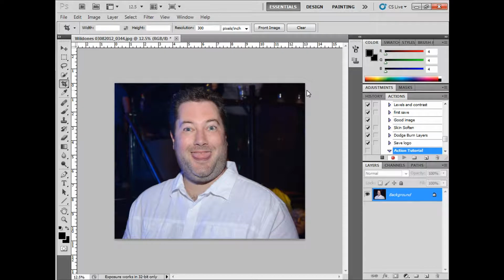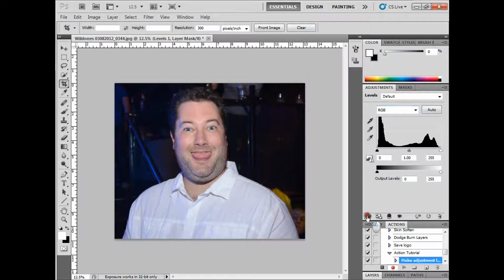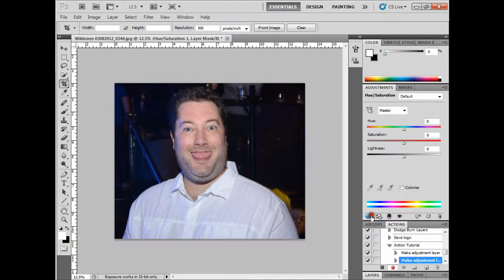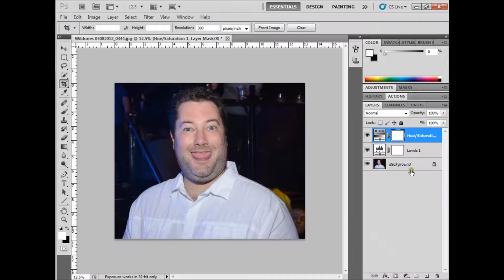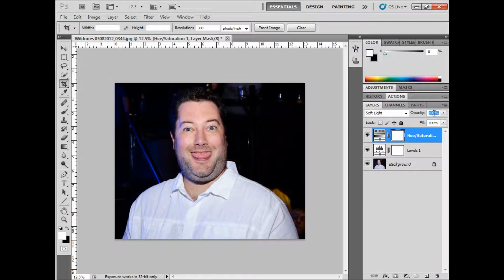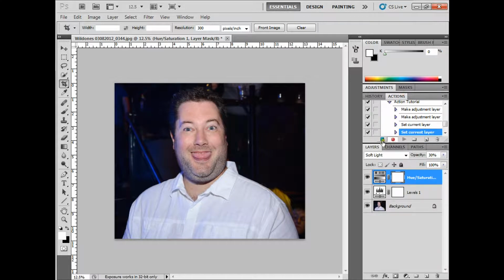So the first thing that I'm going to do then is I'm going to go into adjustments, add my levels, and go back, add my hue and saturation, and go back to my layers, and I'm going to change my hue saturation to soft light and reduce the opacity down to 30%, and then I'll go back into actions and I'm going to hit stop, and that's it.